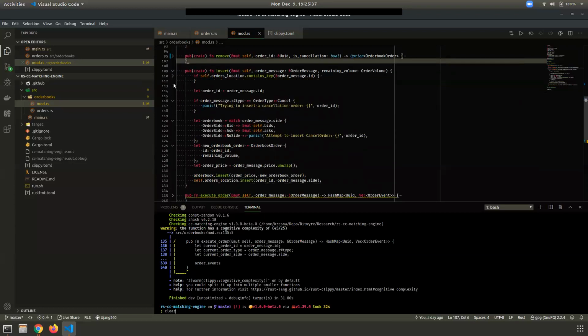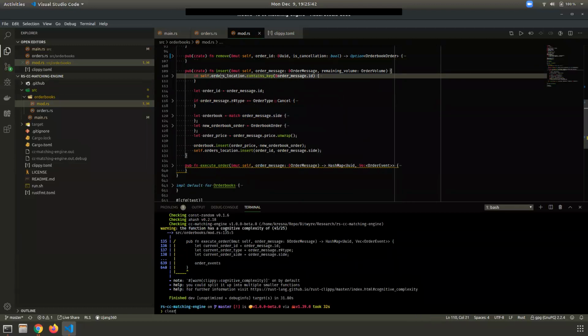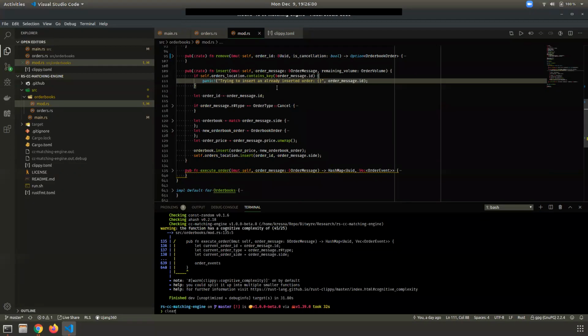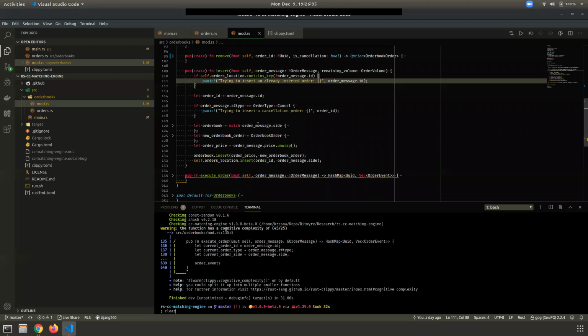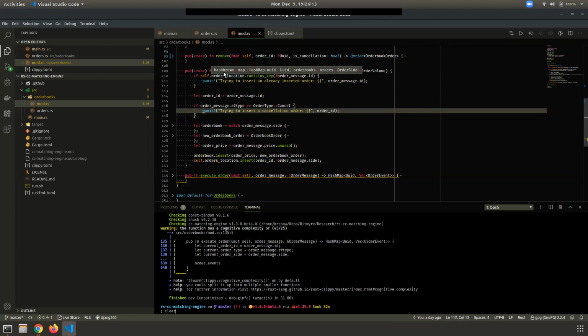Yeah, and then the insertion is also quite simple actually. It checks if the order location contains a key. If yes, it panics. It tells you that the system is wrong, because a good system should not allow the same order into the matching engine twice, or more. Then it checks the types. If it's a cancellation, also panic, because it's not supposed to be inserted.